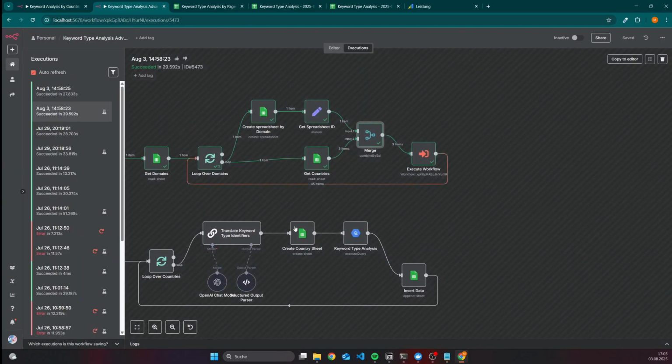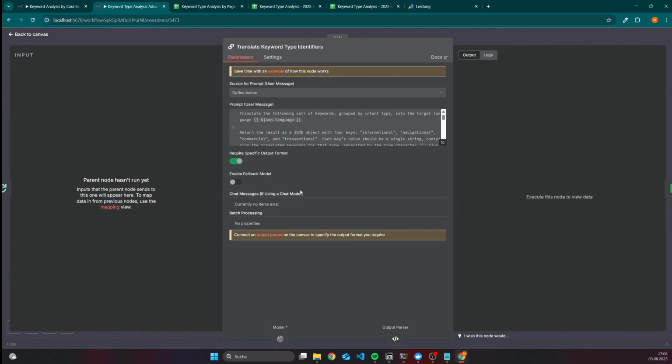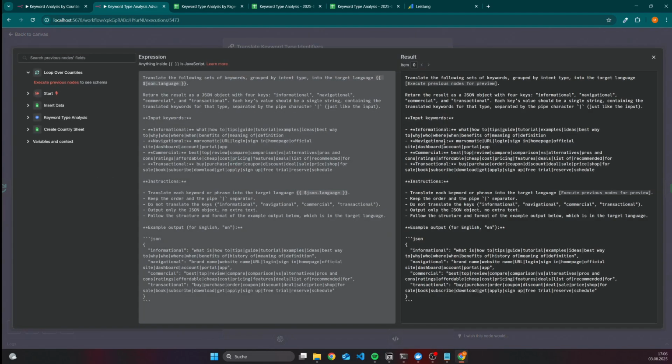And the sub-workflow starts with another loop, which will loop over every country. And then it also takes care of translating common identifiers for the different keyword types into the target language. So for instance, this is right now in English. And the only task here is to take the input keywords for the keyword type informational, navigational, commercial, and transactional, and translate all the parts that are separated by the pipe.